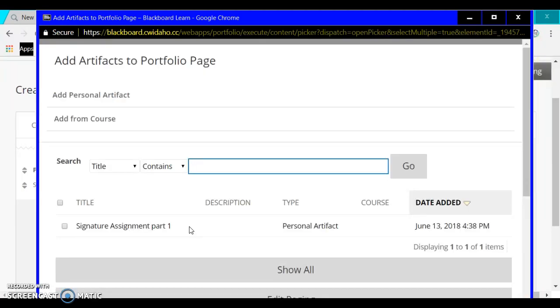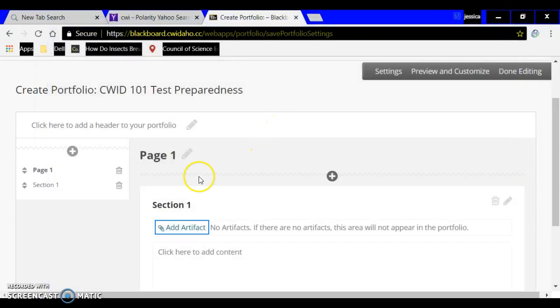When you do that, see, personal artifact. You could click on this. I don't want to click on it, but you could click on it and then it will tell you what you added. So it will show you your assignment. And so that's pretty much self-explanatory.